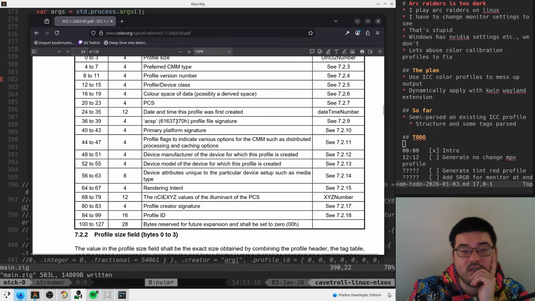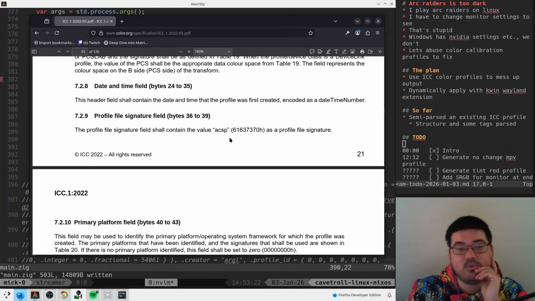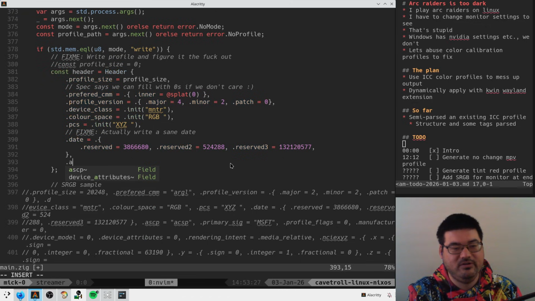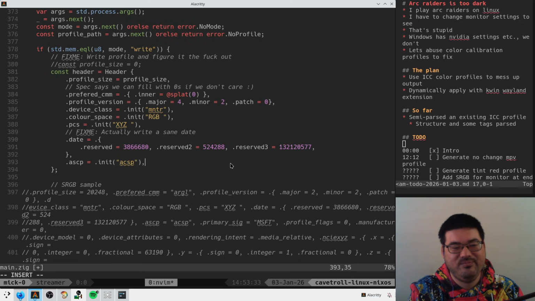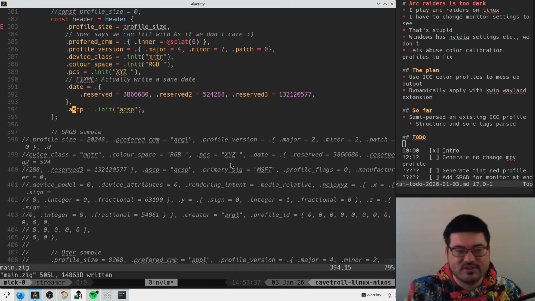Profile signature, C 7.2.9. This profile signature field shall contain the value ACSP. Okay. Which I spelt wrong, by the way. It should be ACSP, but fix me ACSP. I just don't want to fix that right now.